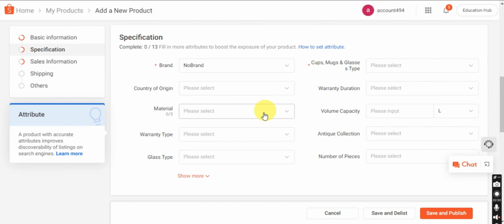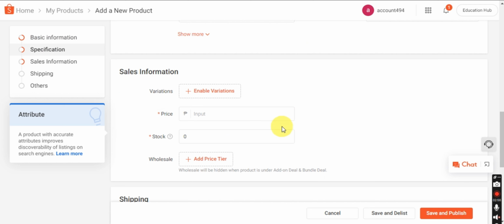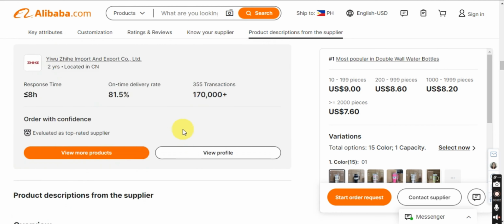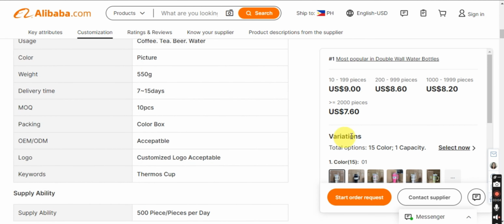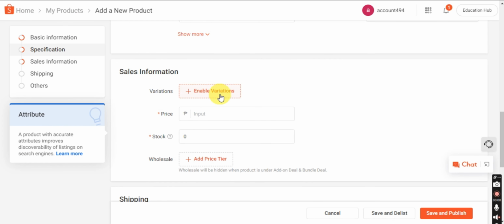So you'll just need to take note of this, and if it is asked here on the Seller Center, you'll just have to copy and paste it in here. Now, right after the specification is the sales information. You'll just need to add a variation in here. For example, this one has a lot of colors to choose from, so you could add that as well in here.